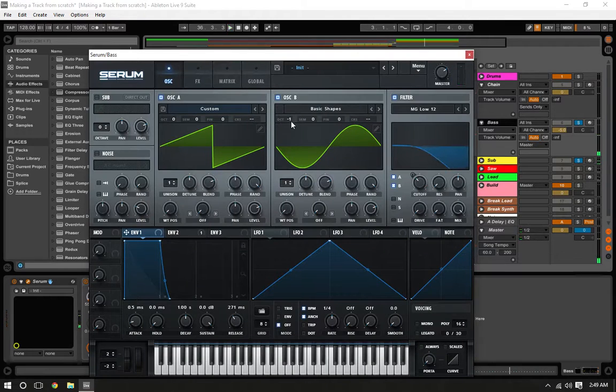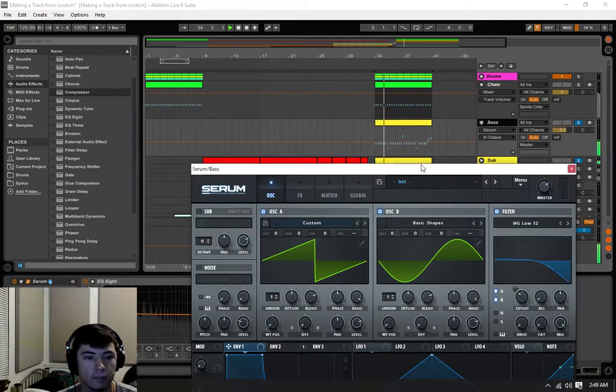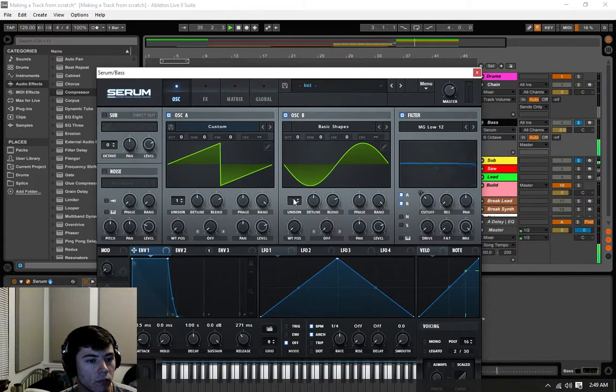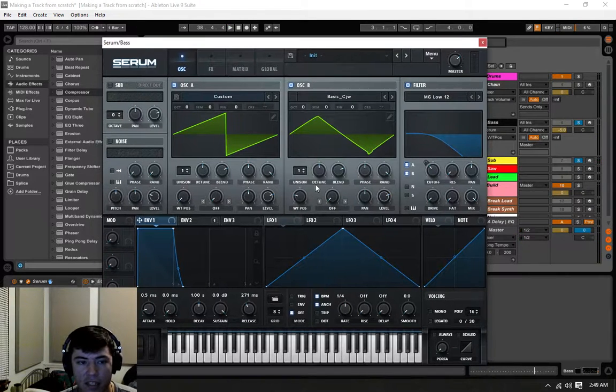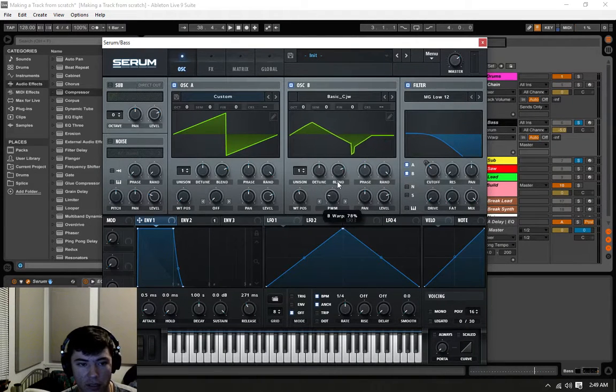I'm not feeling that bass. Let's put that at one octave above. And the thing about sound design is it's all about playing with the synth. It's how you develop your sounds, and it's how you gain the skills to learn how to do them in the future.